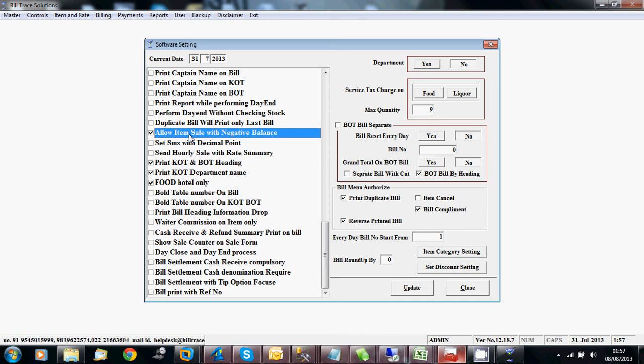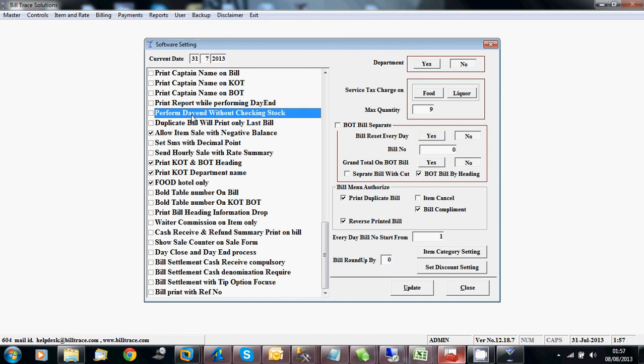and only your manager has the rights. So maybe this is the situation where you can allow the user to perform the day end without checking the stock also. While checking the stock, the software will check whether a negative balance is available. If a negative balance is available, it will request your user to add the purchase stock into the software. If you are enabling this, the software will not ask your user, and he will go straight ahead and perform the day end without checking the stock.